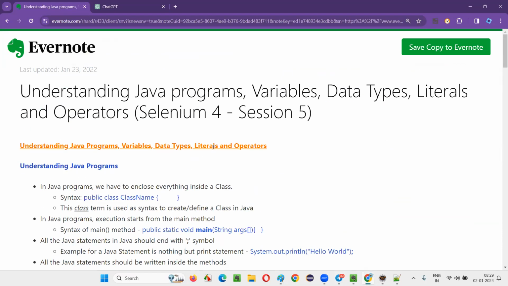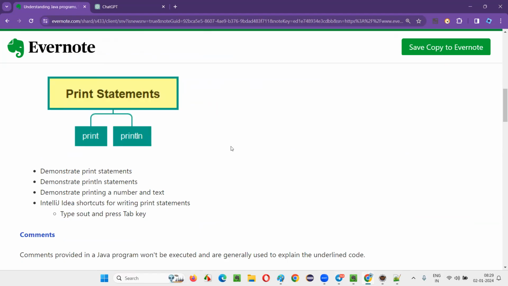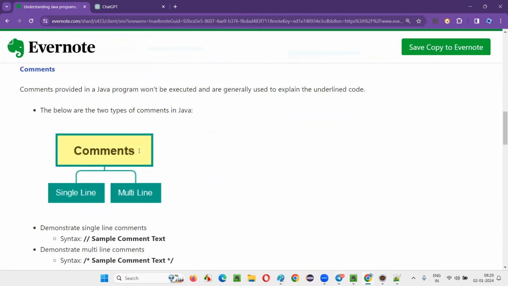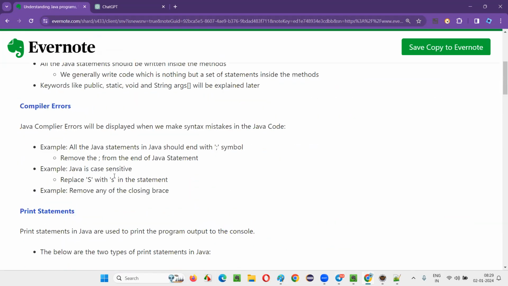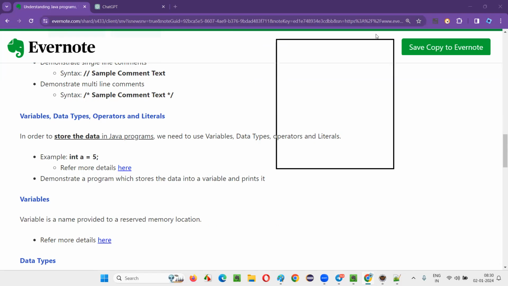Today is all about touching base, getting started. Tomorrow it will be more into programming. Today is getting started only, but tomorrow these are very important things: variables, data types, operators, literals, I'll cover tomorrow. Till then, practice, guys.